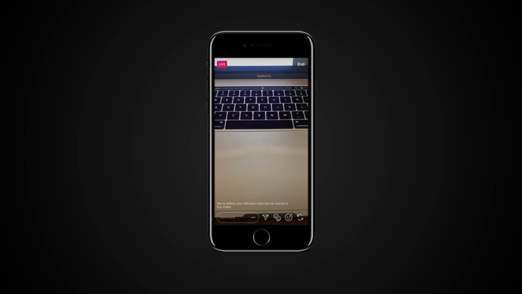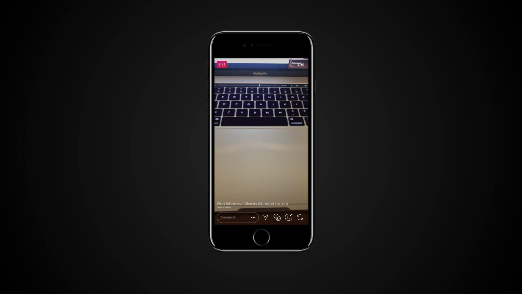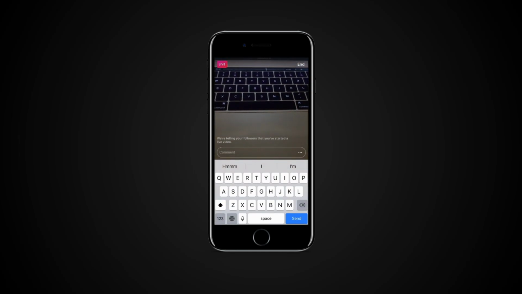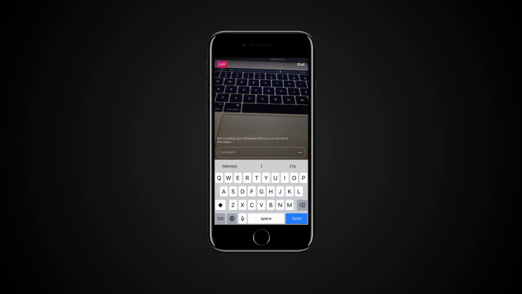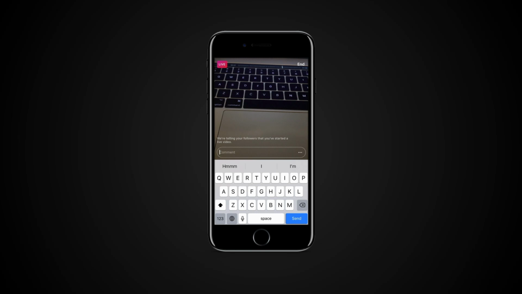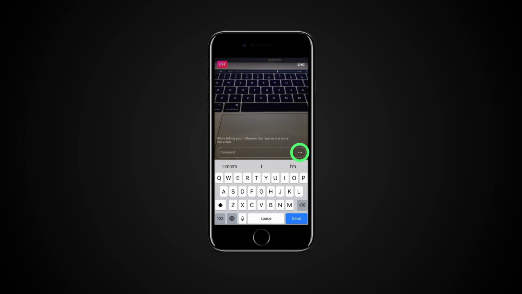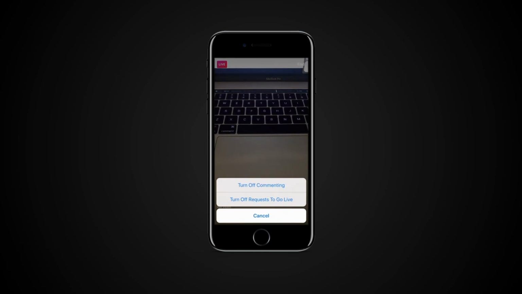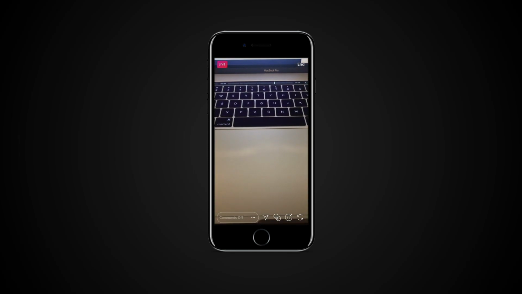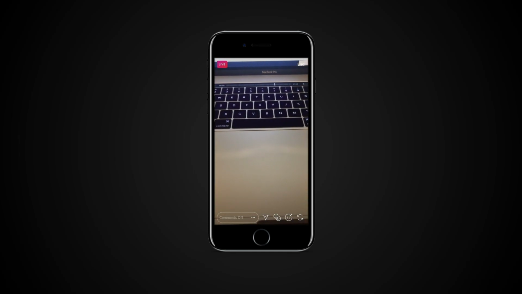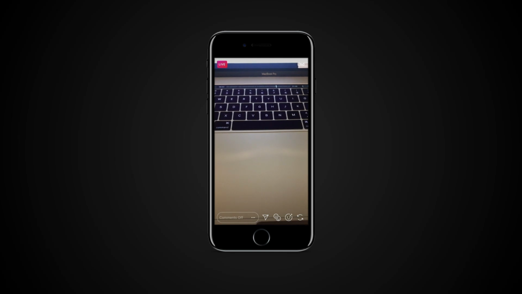The number of viewers appears at the top of the screen and comments appear at the bottom. Tap Comment to add a comment, and tap and hold a comment to pin it to the top so that viewers can see it more easily. To turn comments off, tap, then select Turn Off Commenting. Keep in mind that any keyword filters you've turned on will also apply to comments on your live videos.